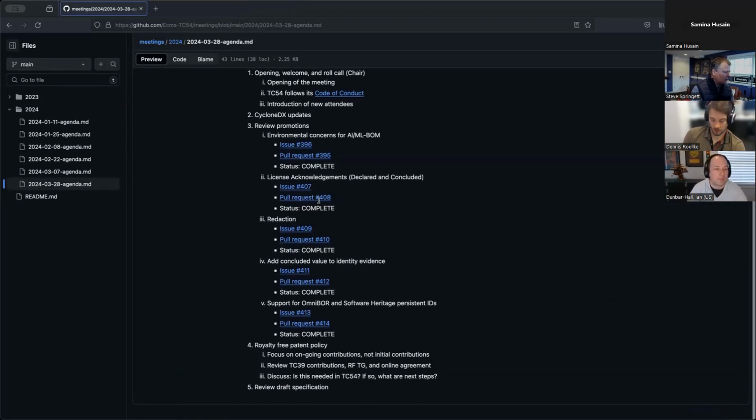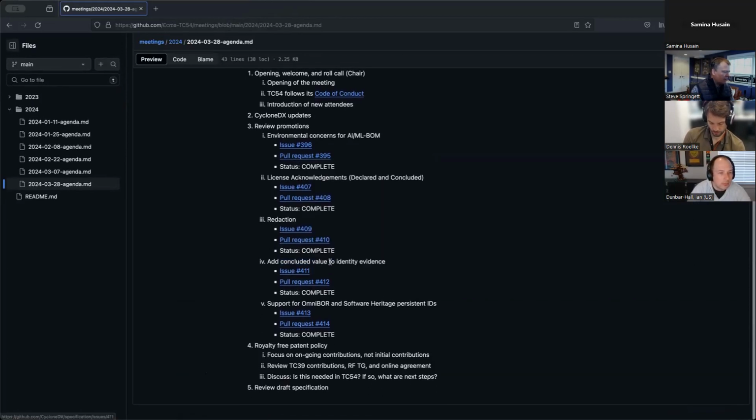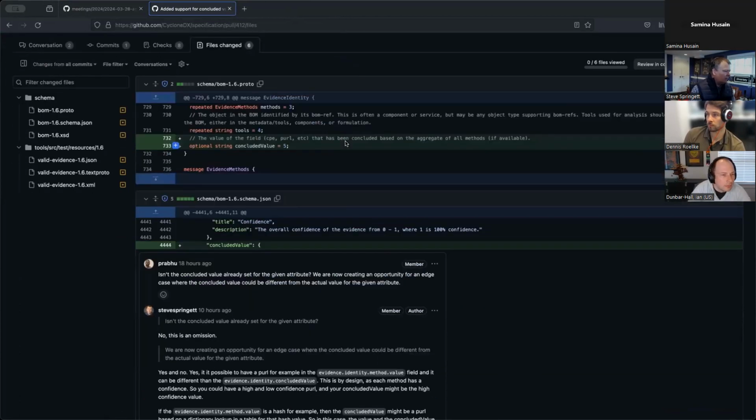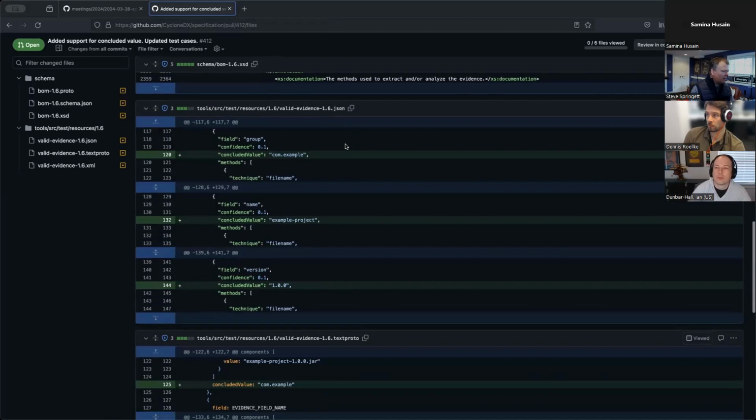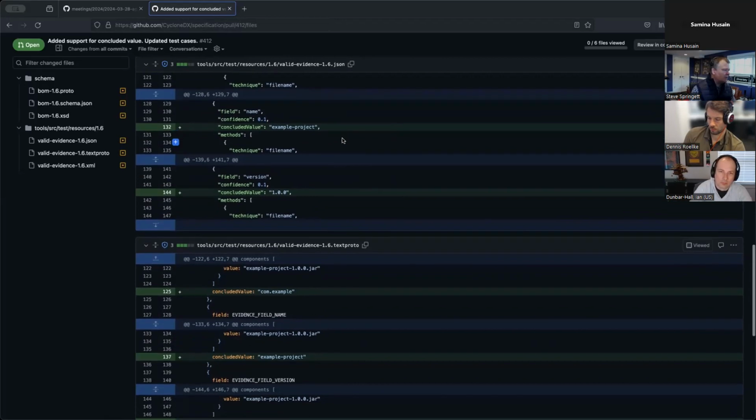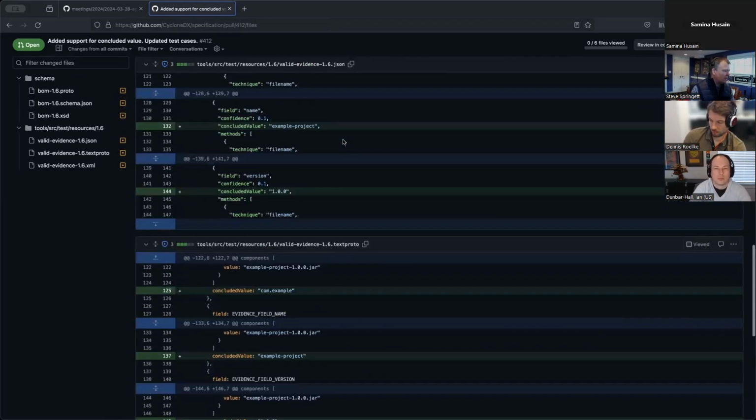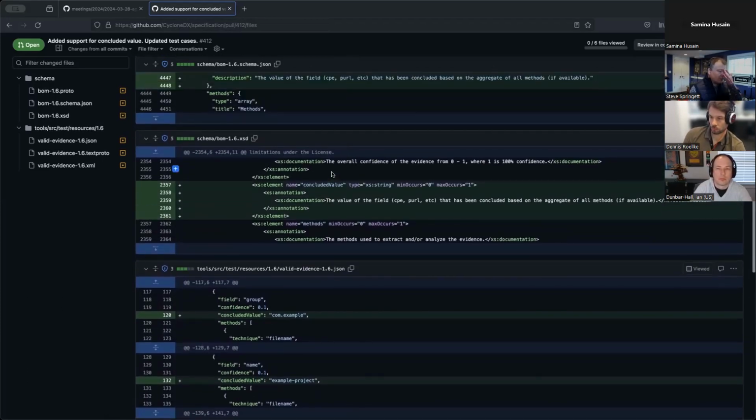All right, next issue. Let's see. Concluded value for the identity evidence. This is also, I think, a one line change. Right now we have evidence, and this is the evidence of identity. So let's see, where's the... here it is right here. So this is evidence of identity.